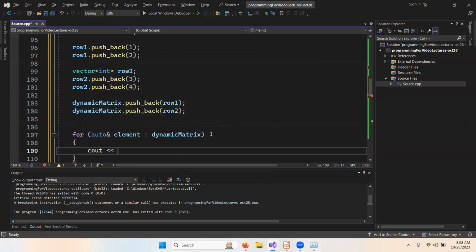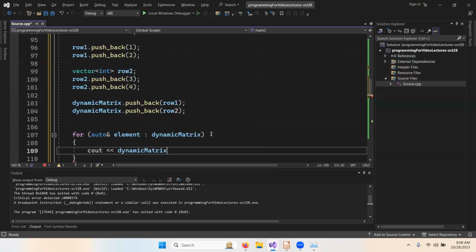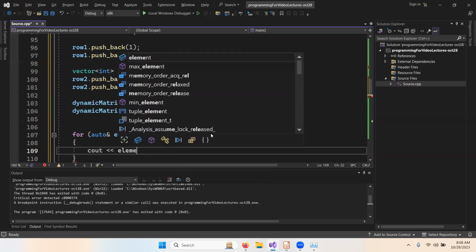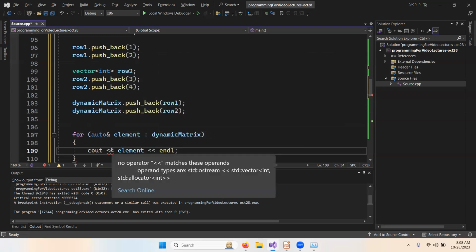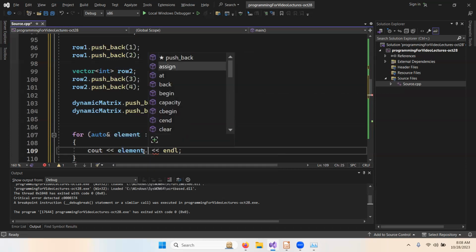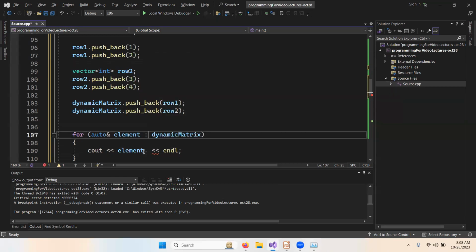We say cout dynamic matrix dot, so if we try to print the element is a vector, so we would want to say element dot. Let's not use a range-based for loop actually. And i equals 0, i less than dynamic matrix dot.